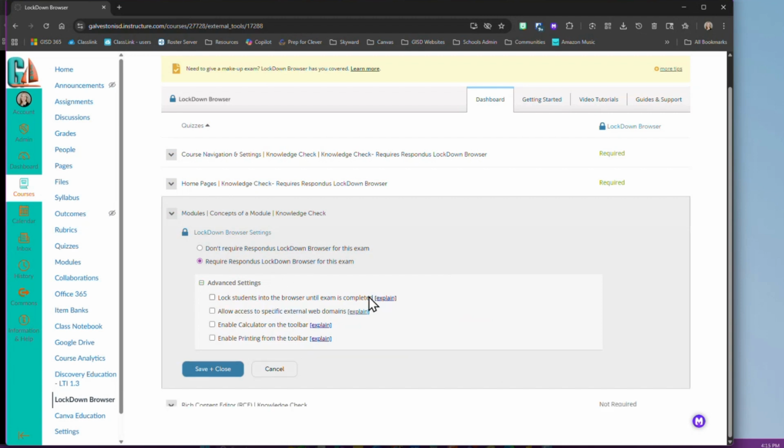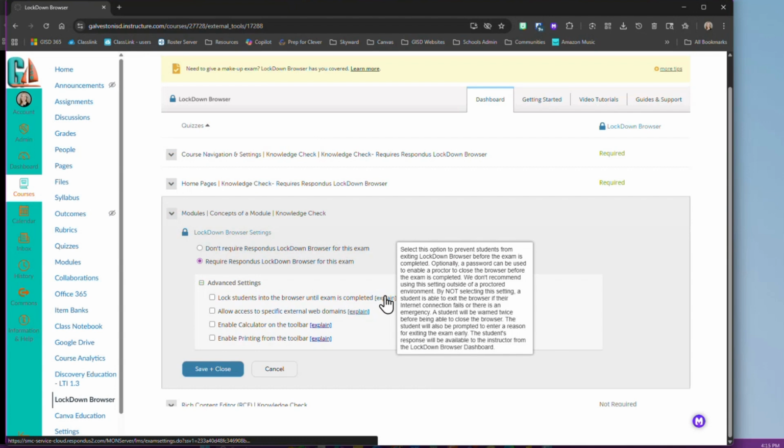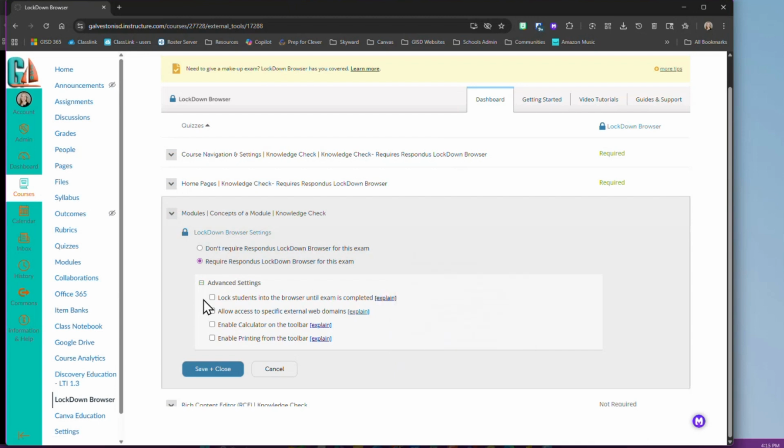Now, any of these things, if you're not sure what it is, if you hover over the word explain, it tells you what it does. For the most part, you're just going to say require lockdown browser for this exam, and you're good to go. But if you did want to lock them in and make it where they can't get out unless you put the password in, then you'll have to come into advanced and turn that on.